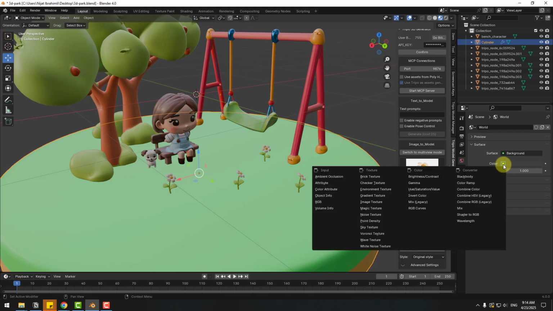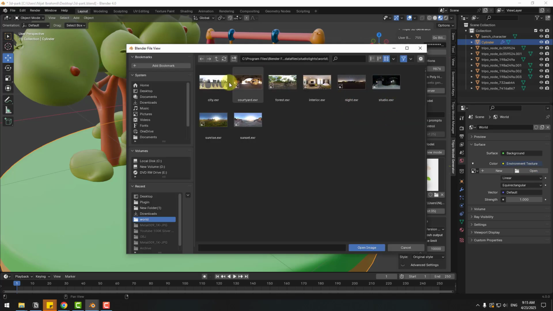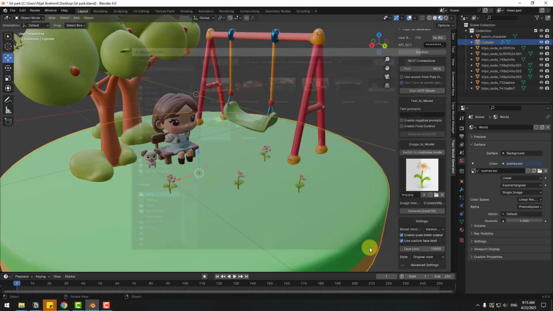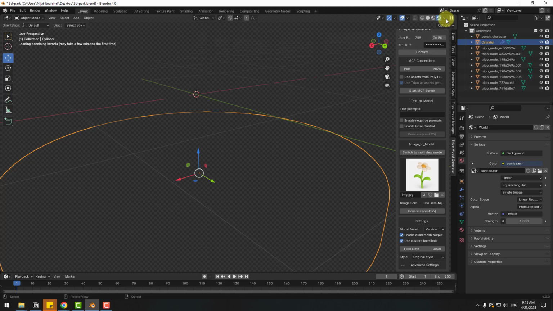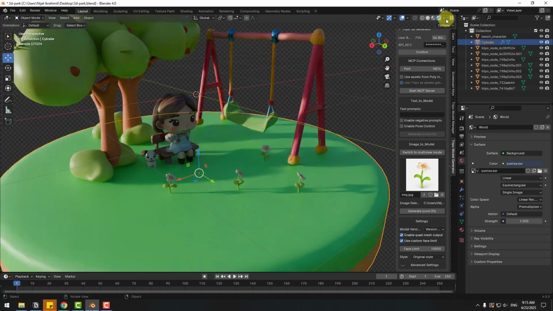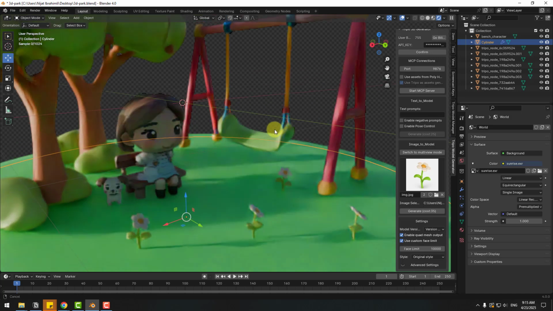Let's click this color and environment texture. Let's click open. We can choose any environment images here. I will use sunrise and click open image. Okay, let's click this icon for viewport shading. Okay, very nice. I like this cartoon style and these character textures and these models.